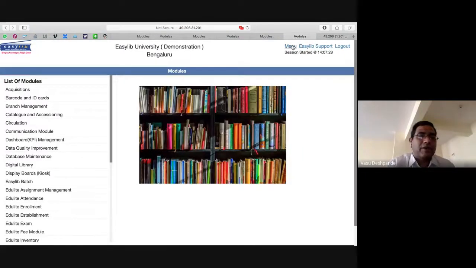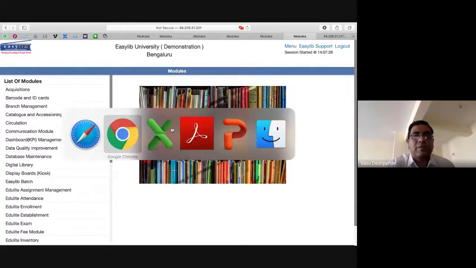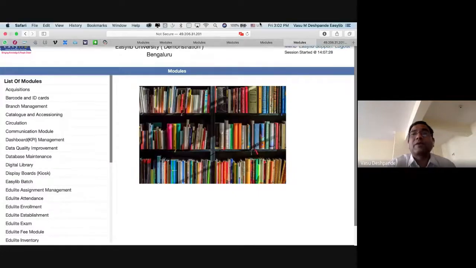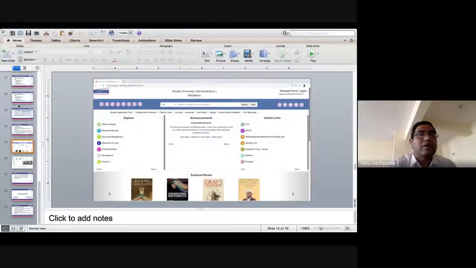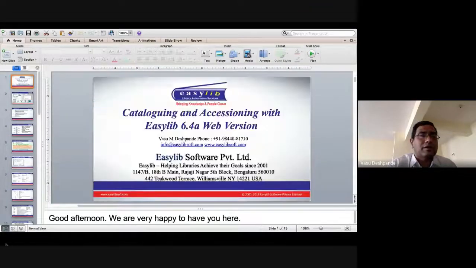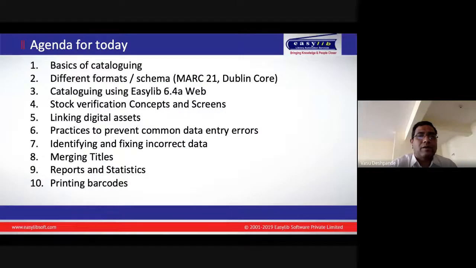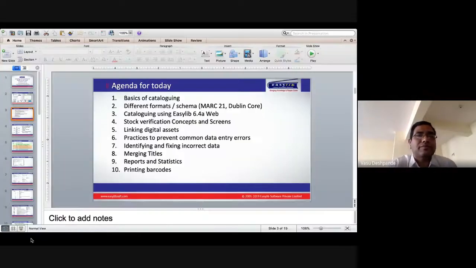So basic data entry we covered, and the reports part. Now let's go back to the PPT and see what else we need to cover. This was my agenda today: stock verification concepts and screens. Let's go to that.